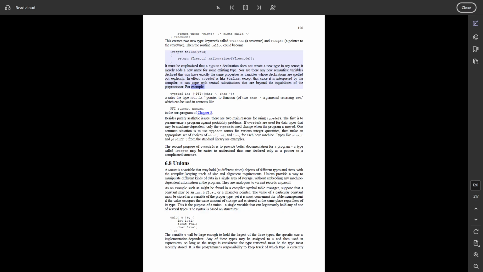For example, typedef int (*PFI)(char *, char *); creates the type PFI, for pointer to function of two char * arguments returning int, which can be used in contexts like (PFI) strcmp, numcmp in the sort program of Chapter 5.